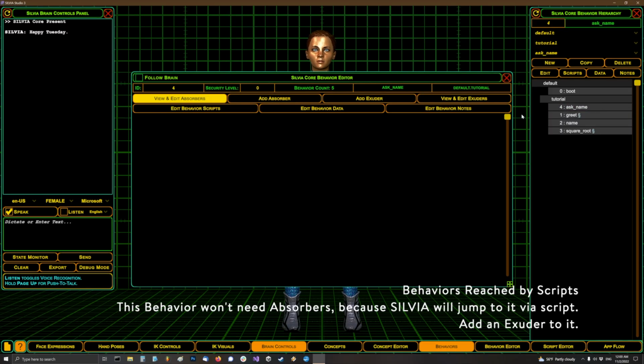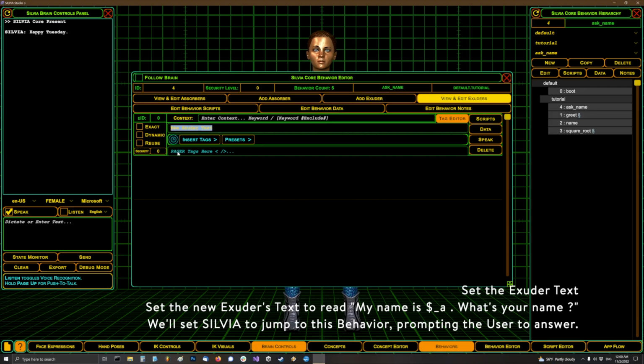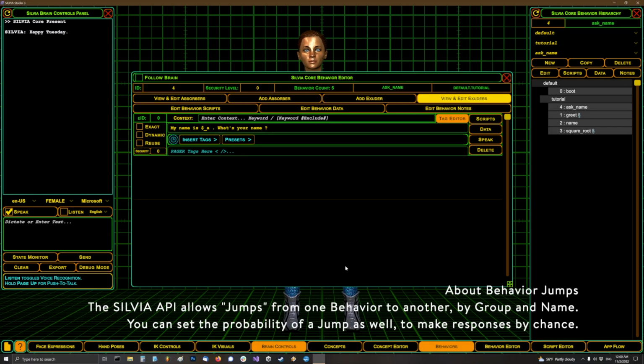Since we're going to jump to this behavior by script, it won't need any absorbers. Just add an exuder to it. Set the new exuder's text to read, "My name is $_A. What's your name?" The SILVIA API allows jumps from one behavior to another. It uses a group, a name, and a probability as its parameters.